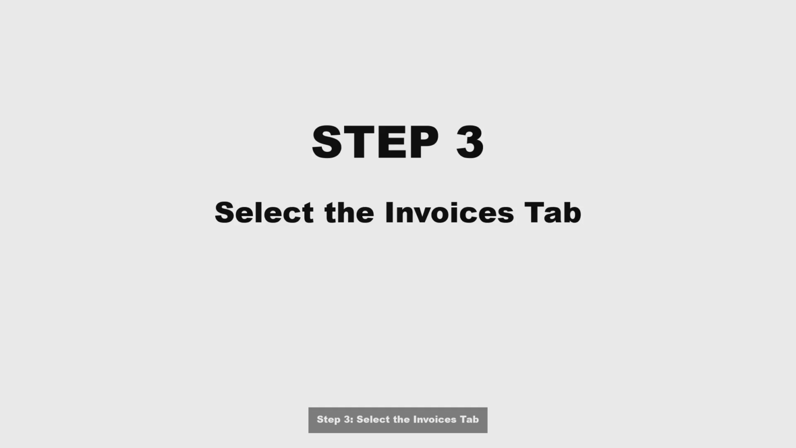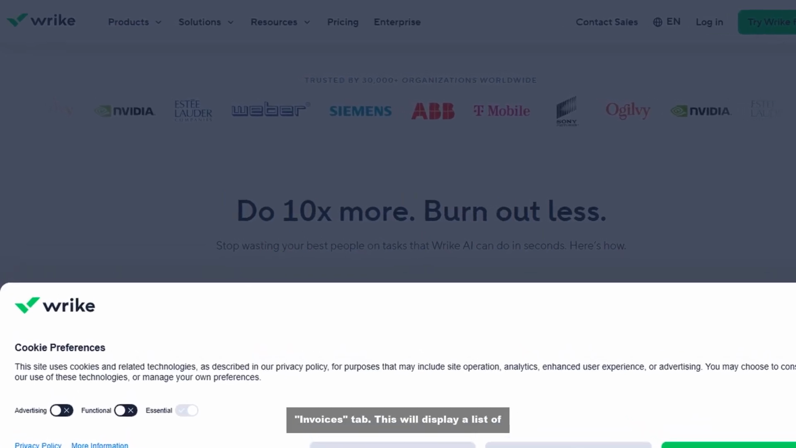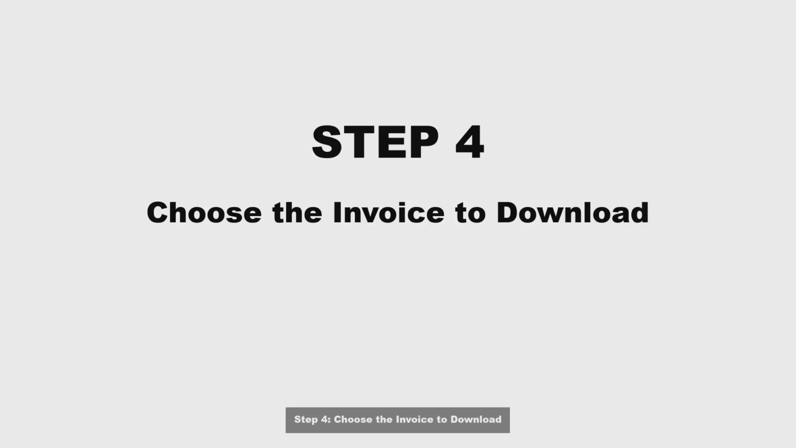Step 3. Select the Invoices tab. In the billing section, find and click on the Invoices tab. This will display a list of all available invoices associated with your account. Step 4. Choose the invoice to download.